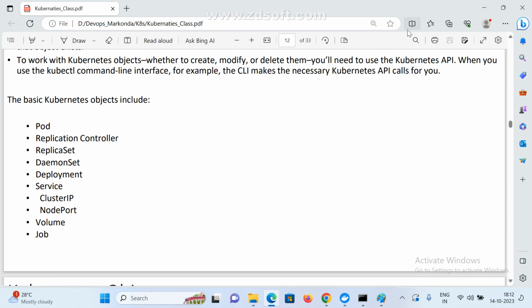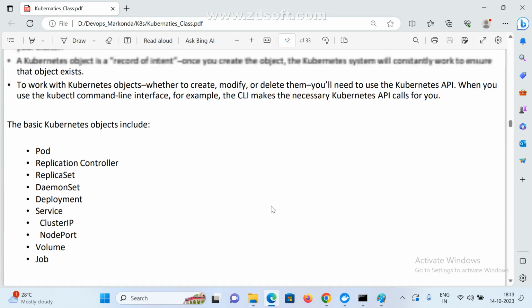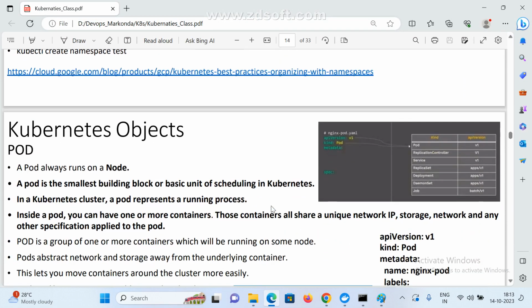And in the last class we saw how to create a pod. Now clear, guys? So what is a pod? A pod is the smallest building block or basic unit of scheduling in Kubernetes. In a Kubernetes cluster, a pod represents a running process. Inside the pod, a container is running, and your application is running.